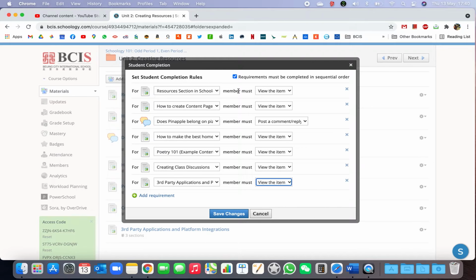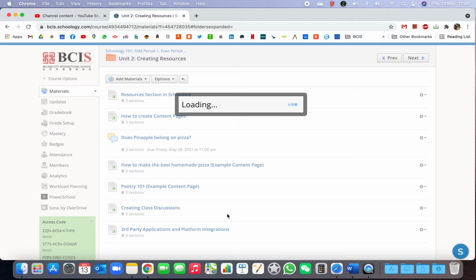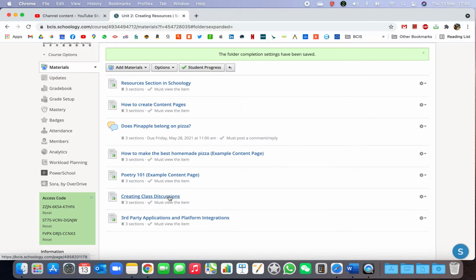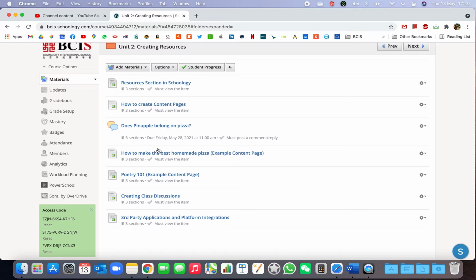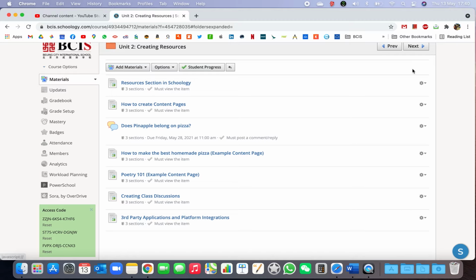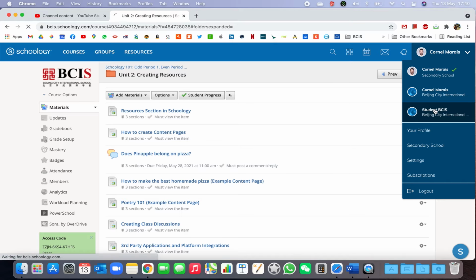So now I've created the requirements and I said you have to complete it in sequential order. So click Save. And what will happen now is you can see this is the requirement. So this will say that you must view, must post, and the due date, must view. So now kids will have to come in and they have to complete this in sequential order. You've also noticed that the student progress bar has popped up. So if I go to student progress, I can now see which percentage of tasks have been completed by which students. So let's look at the student view and see what that looks like.